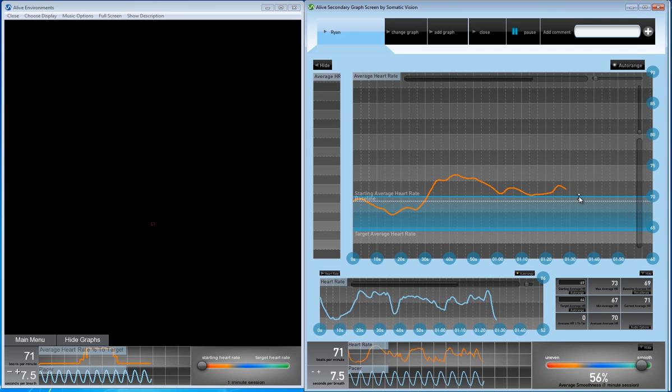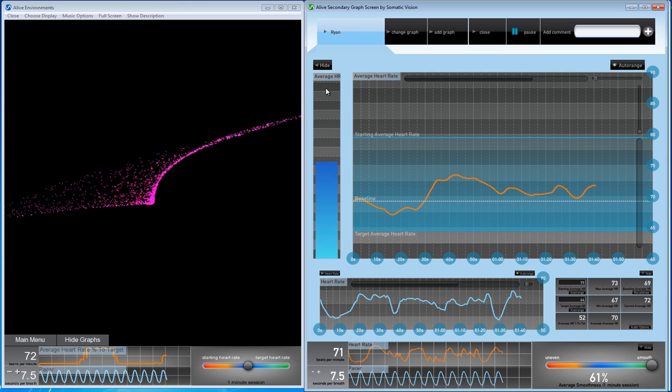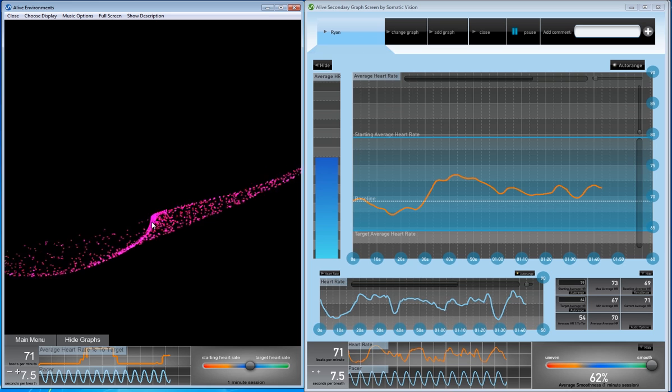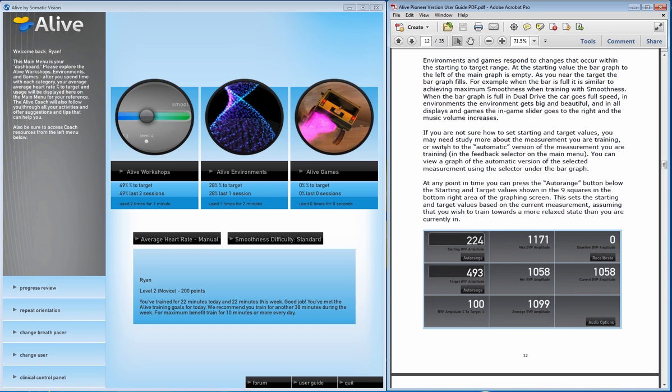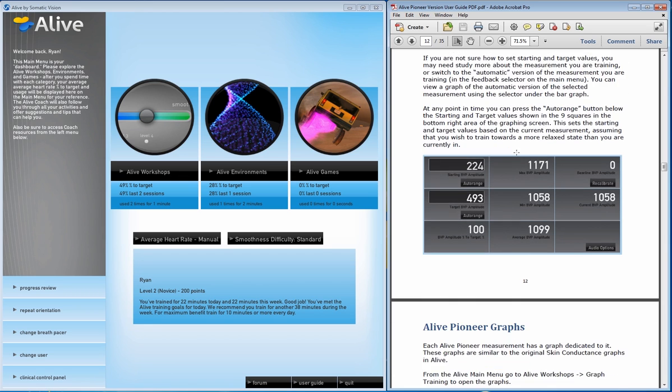So everything in a manually ranged measurement depends on where you set your starting and average heart rate, and all of the feedback is together. This blue bar on the left side shows how close you are to target, as does the slider, and as does the feedback within the environment or game. If you're not sure about how to set starting and target values, you may need to study more about the measurement you are training with, or switch to the automatic version of the measurement, in which case you'll be training towards relaxation.